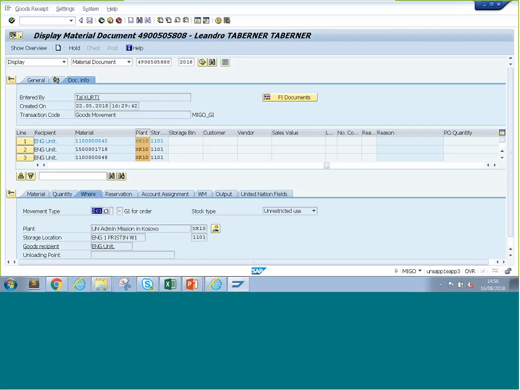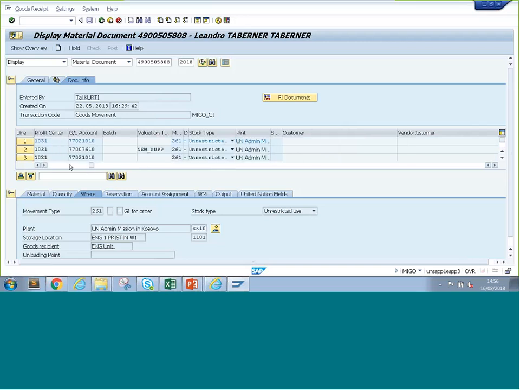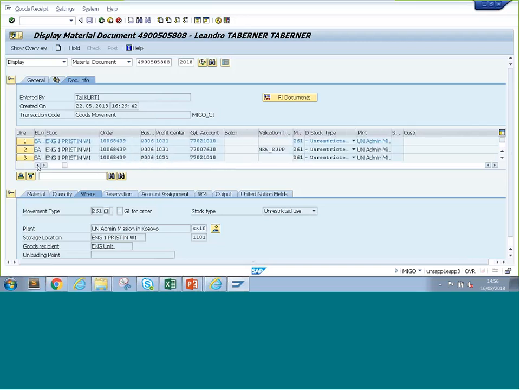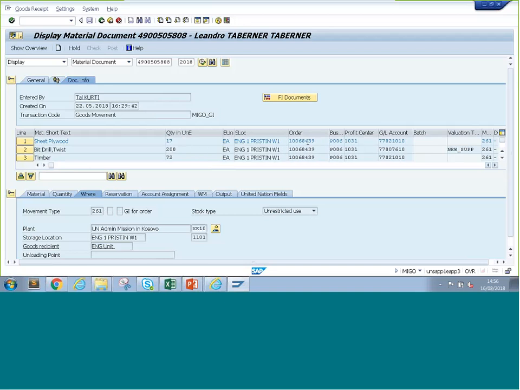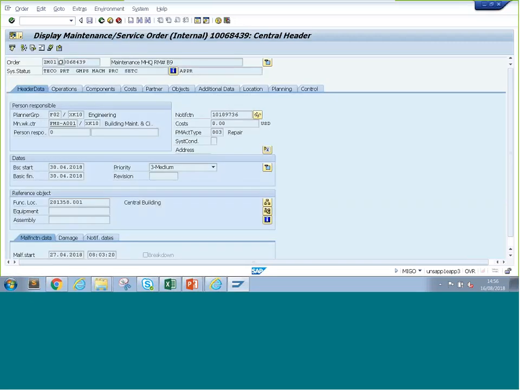And this one, if we look at the item level, at the line item level, we can see that it is related to an internal order. So this issuance, in this case, is in relation to an internal order. So everything is derived here from the maintenance order.